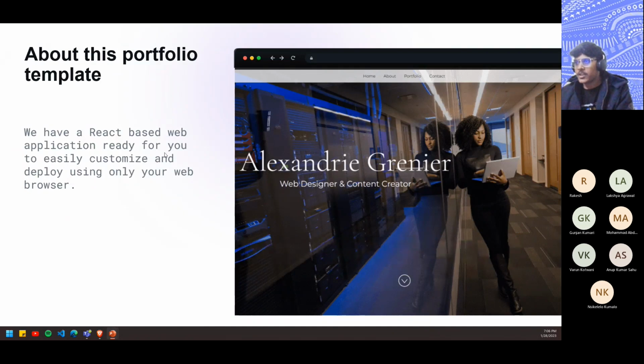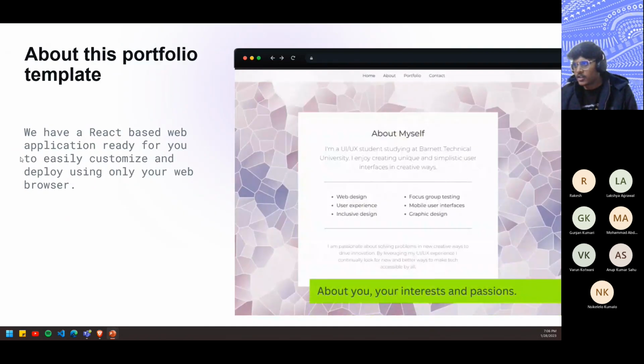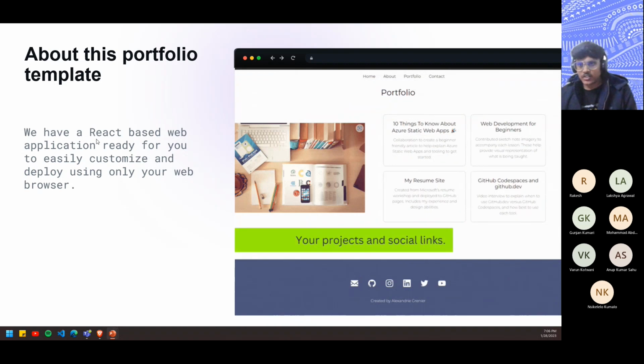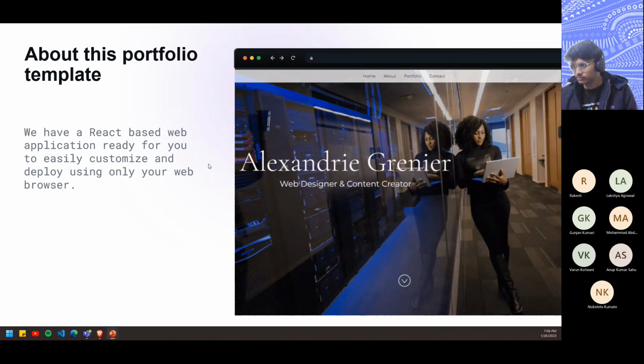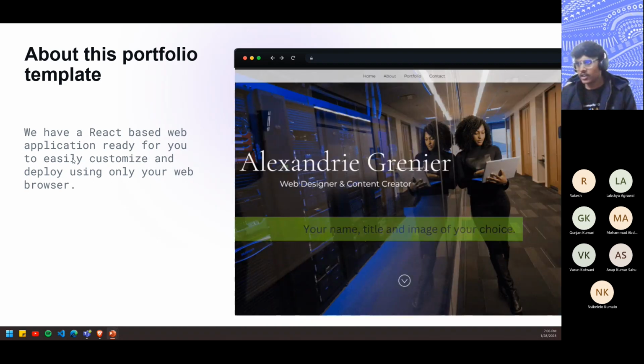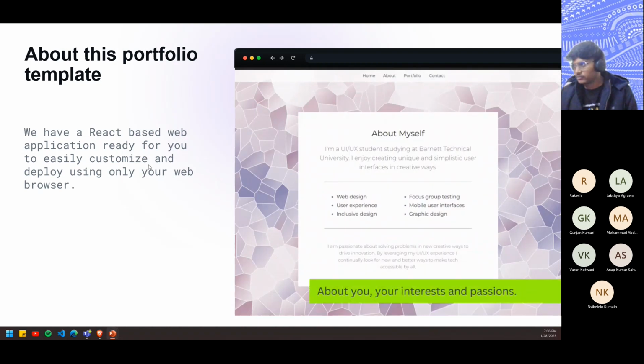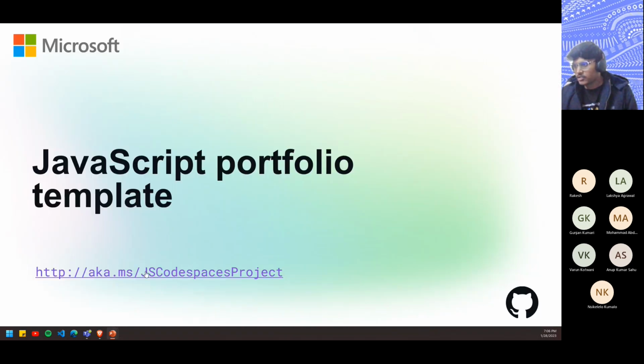This is a React based web application, so it is pretty fast. You can easily customize and deploy it anywhere. So this is the link. You just go to this link, and I will tell you the next steps. First, just go to this link, aka.ms/JSCodespacesProject.